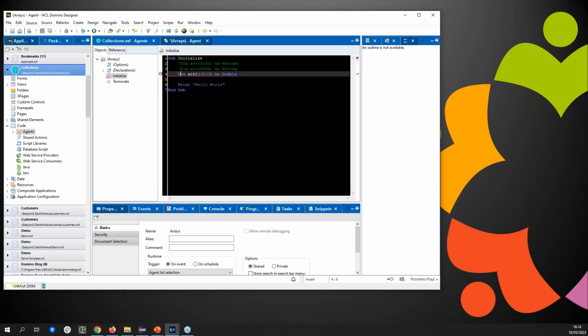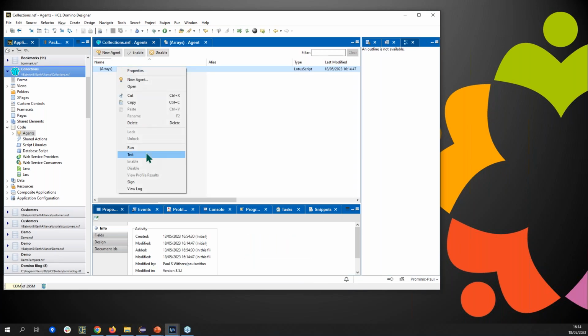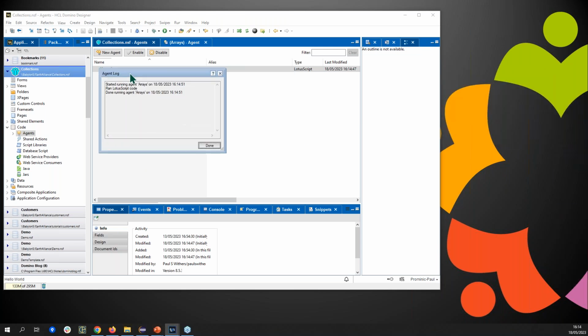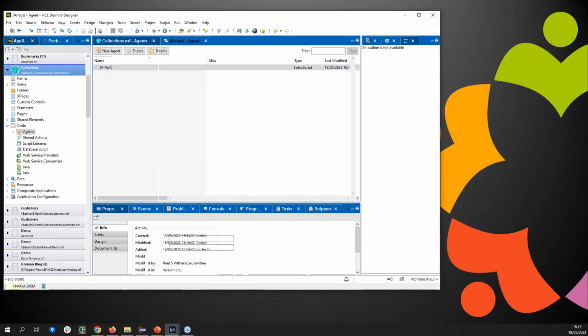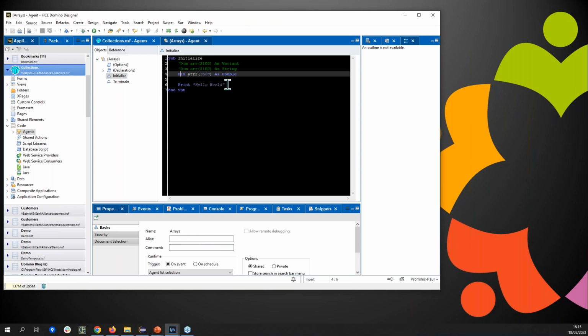The other interesting aspect is if I just close this agent and run it, and it puts the agent log on the wrong screen, we can see that ran fine. It printed the hello world, which is after the actual declaration.